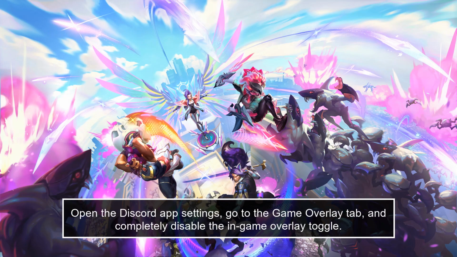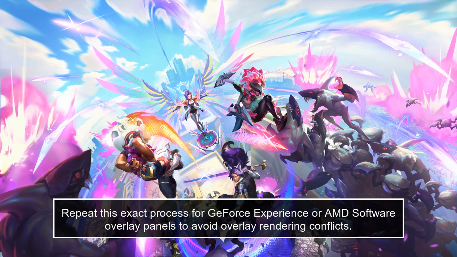Our technical team also observed that third-party overlays frequently corrupt the overlay hook during the loading screen transition. Open the Discord app settings, go to the Game Overlay tab, and completely disable the in-game overlay toggle. Repeat this exact process for GeForce Experience or AMD software overlay panels to avoid overlay rendering conflicts.